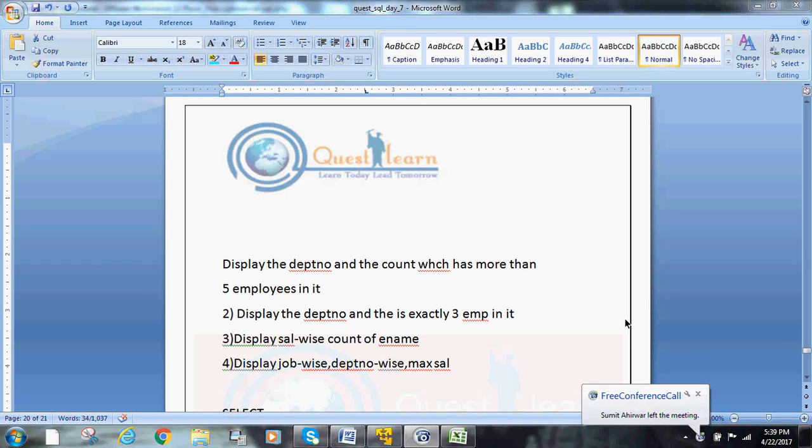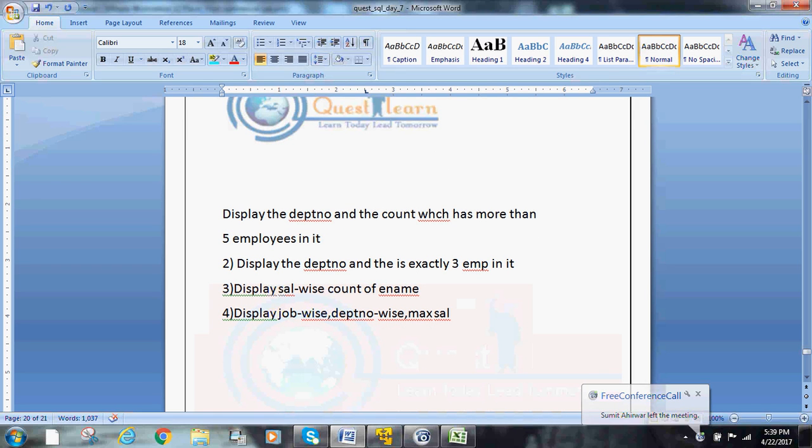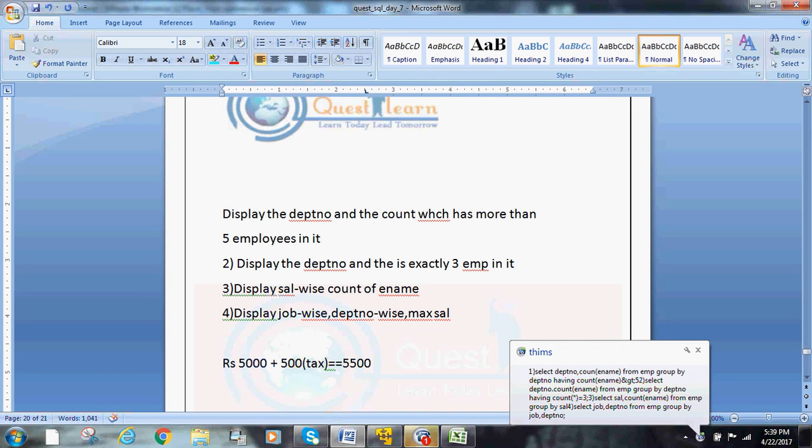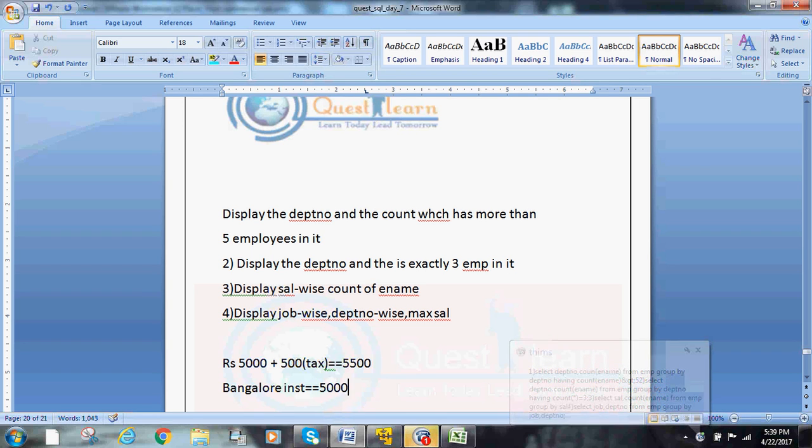See, there are two things. 5,000 is the fee, but another 500 rupees will go to the government. 5,000 plus 500 is tax. If you are paying online, it is 5,500. If you are coming to the Bangalore Institute, to my office, I will not take the tax. I will do it only for 5,000, because this 500 will go to the government, it is not for me.